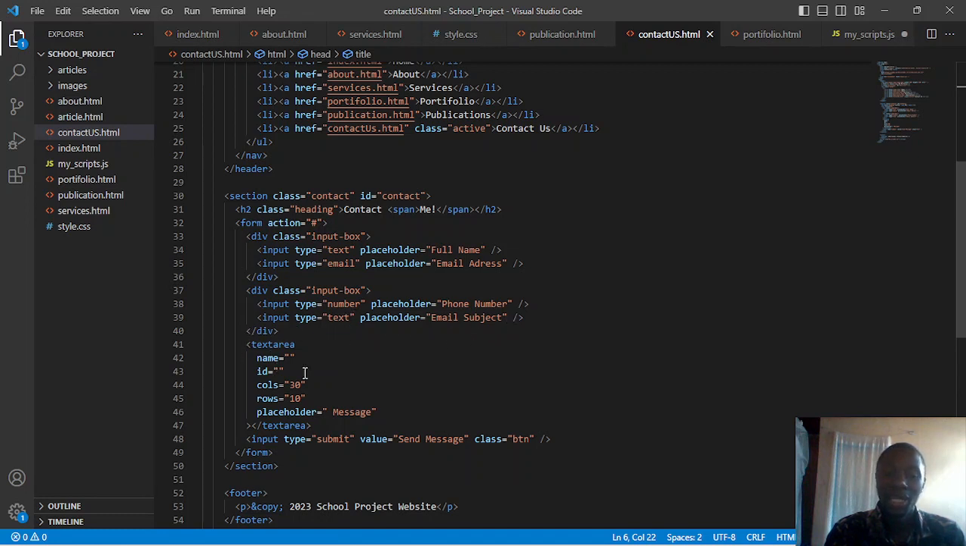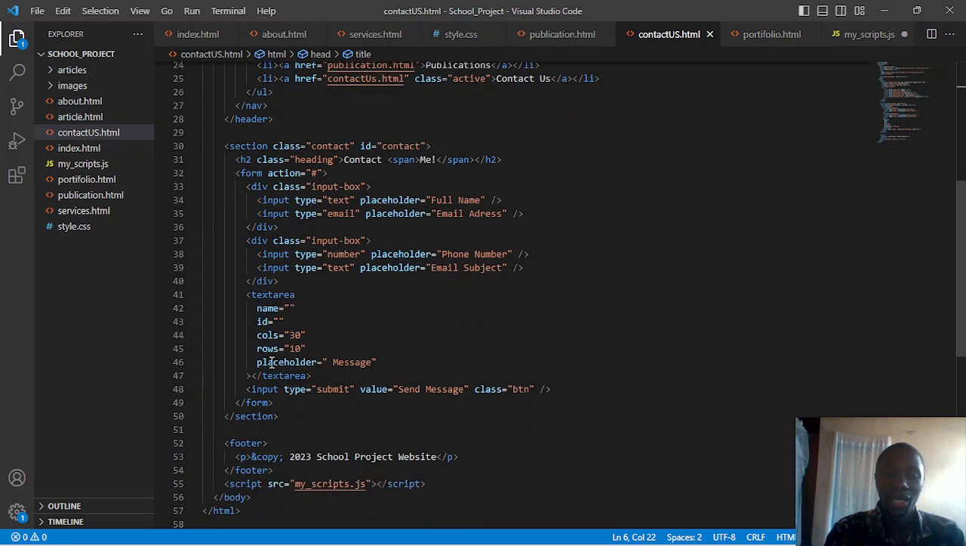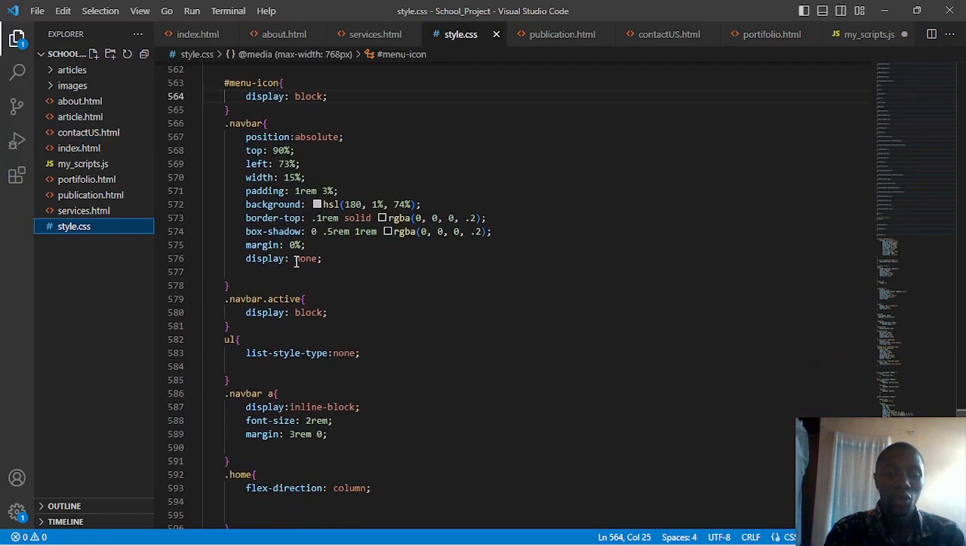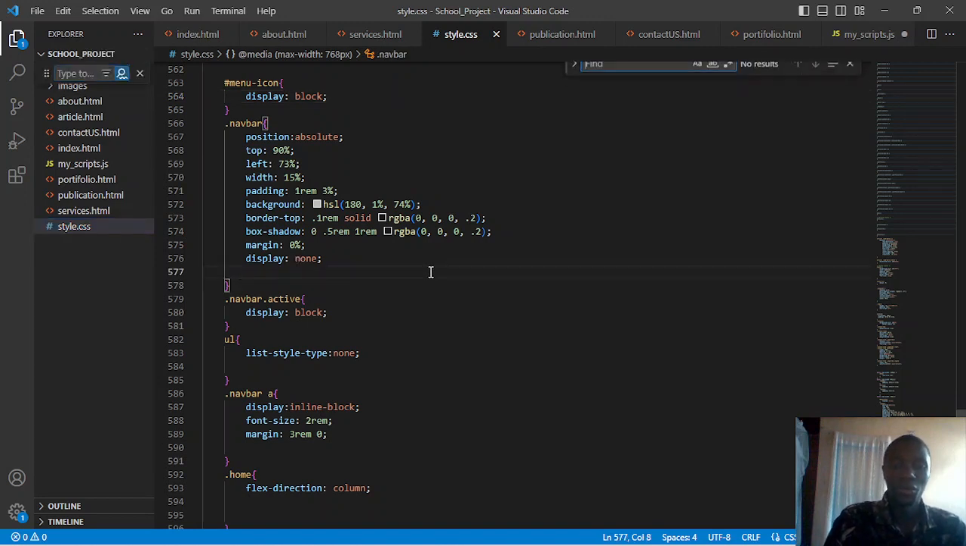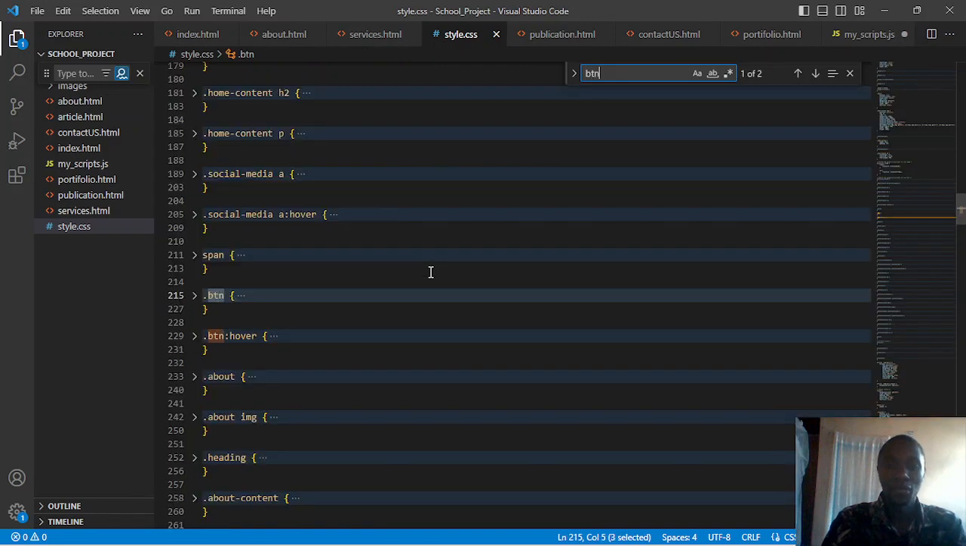And then we create a text area. This text area is where the message goes. So we create a text area with 30 columns and 10 rows. And then we create our submit button here. So here the submit button is from the class btn, and we'll come to see that when we go to our styles and look for our class btn. So here is our btn here.